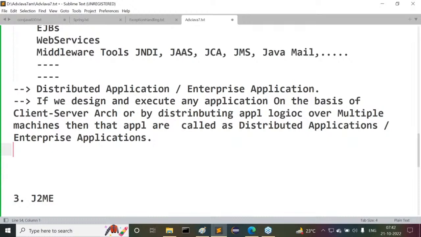Now in distributed or enterprise applications, if we design and execute any application on the basis of client server architecture, or by distributing application logic over multiple machines, then that application is called a distributed application or enterprise application. Try to observe this clearly.